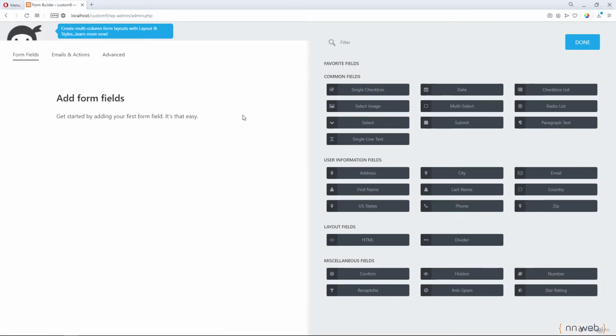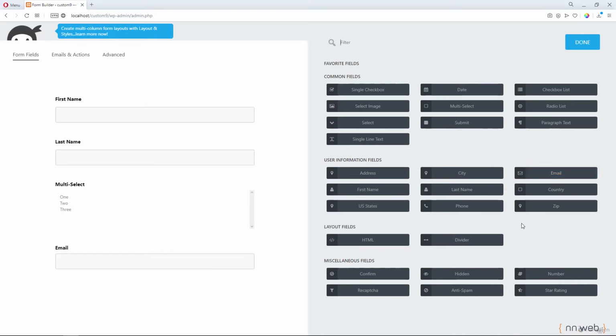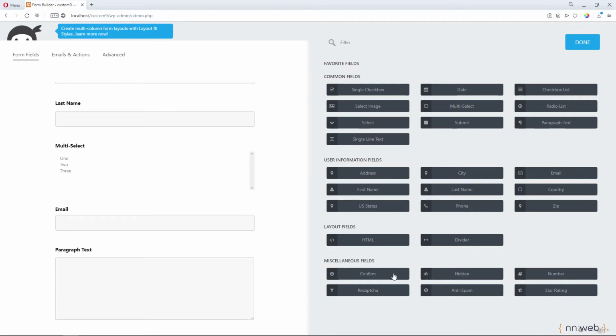Okay, and now this is pretty simple procedure. We can use drag and drop. So first part is first name. So let me find it. Okay, first name, then last name. Also we need a multi-select common field. Where is email field? And your message, paragraph text. Okay, and we need a submit button.